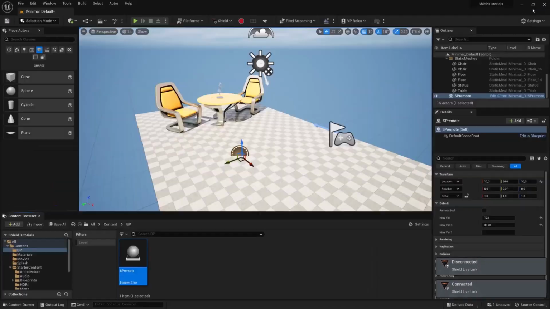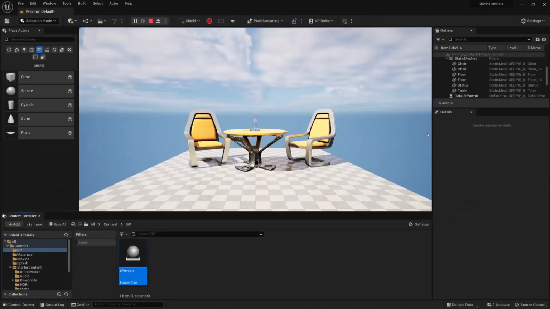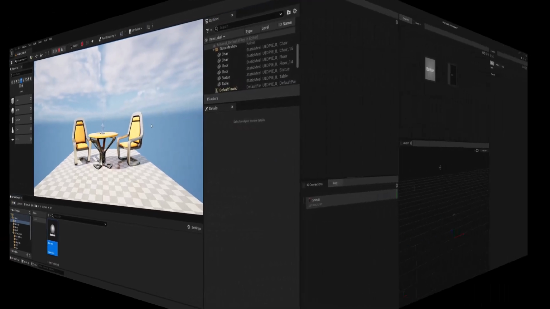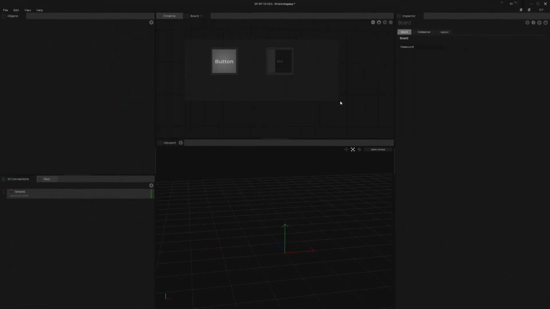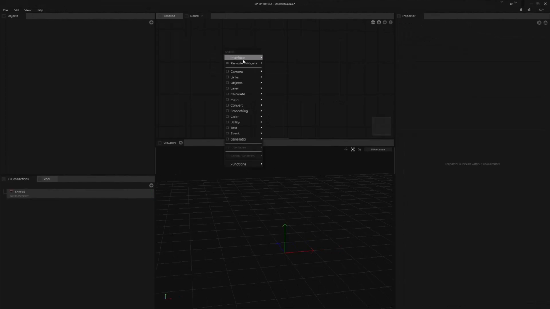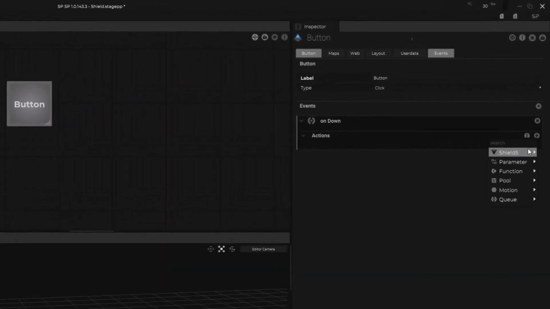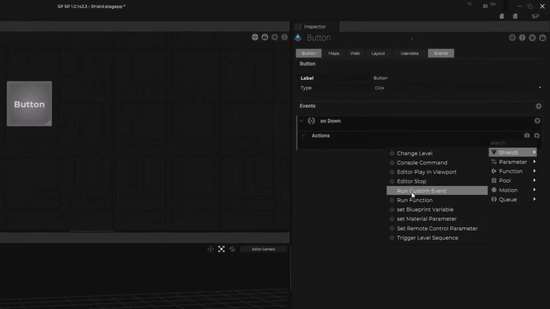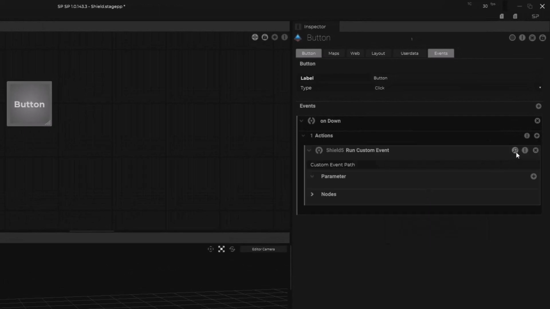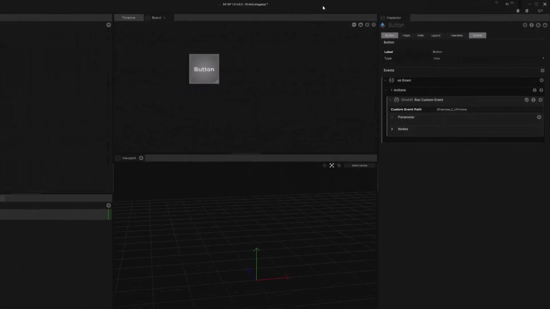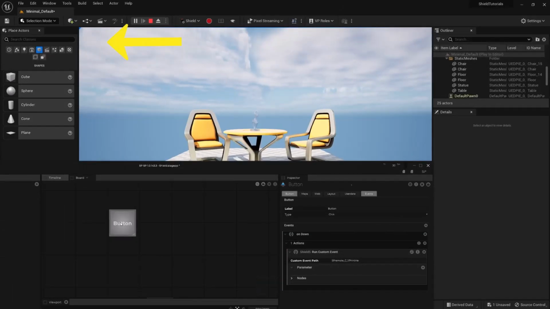To use printing, we ideally need to be in play mode, but there is a way to use it without being in play mode. Let's delete our earlier interface controls and create a new button, which we can add Run Custom Event to. Then click on the magnifier and we can add the Print Me option. Now every time we click the button, we can see the Print Me function putting hello on there.